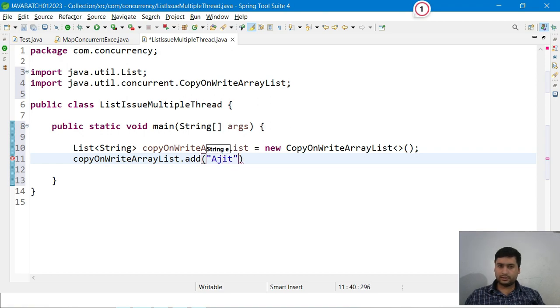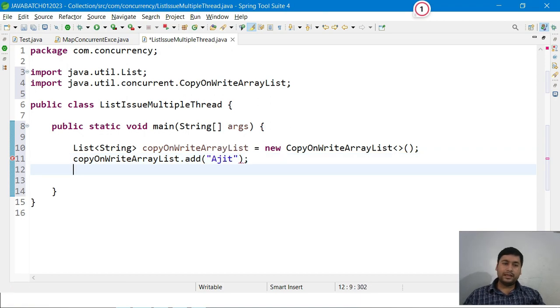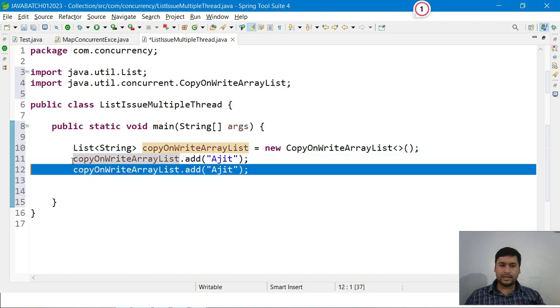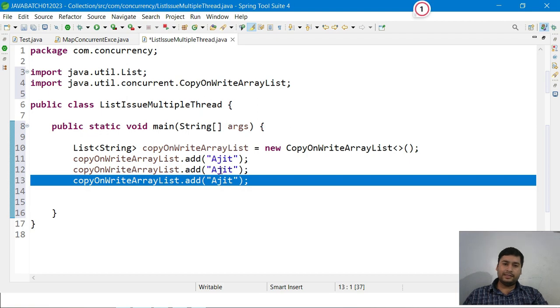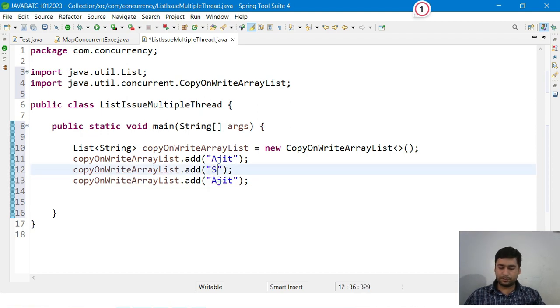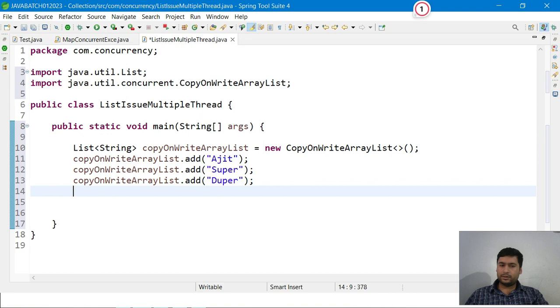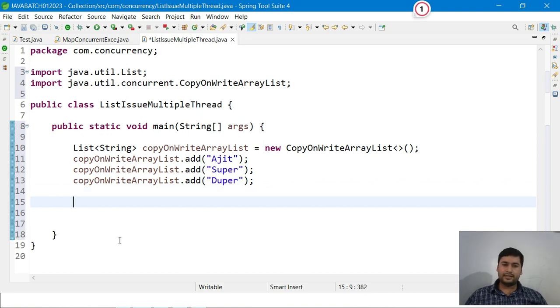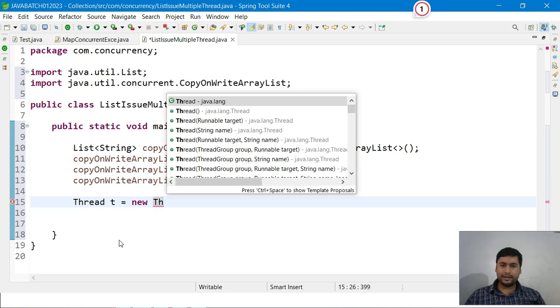Okay, in the same way I can copy this line with Control Alt Arrow Down, and I will change the name here to super and duper. Okay, and what I can do is I can just write one iterator, or otherwise I can create another thread. So let me create another thread: t equal to new Thread. Directly we are going to implement the Runnable inside this.